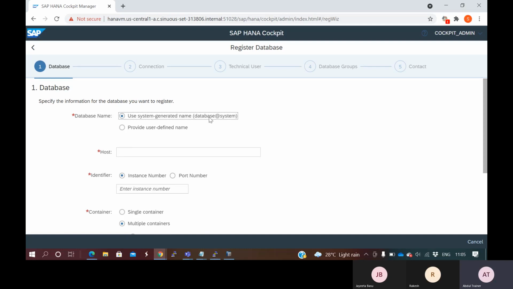So it will be like this, database and then systems. Here provide the host name. My host name is HANA VMs. Then the instance number, which is 01. Whatever database you want to integrate or monitor, you have to provide the details for that database.